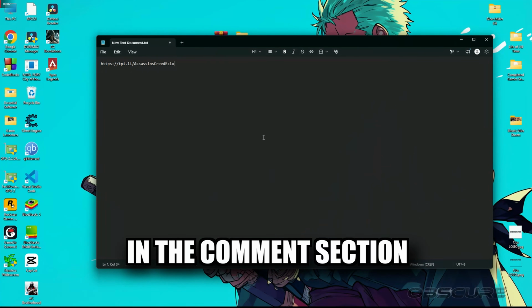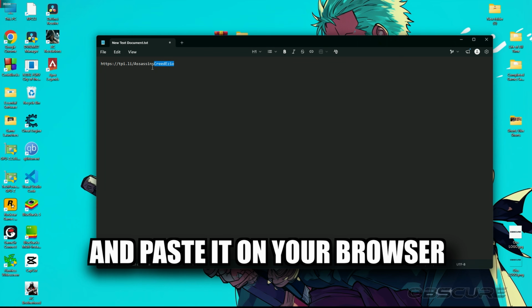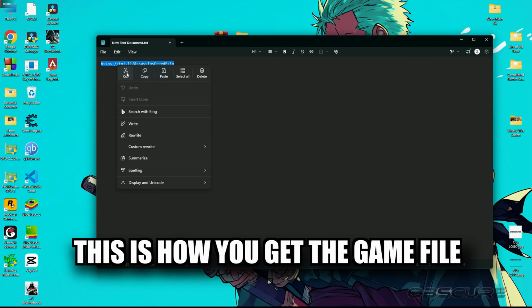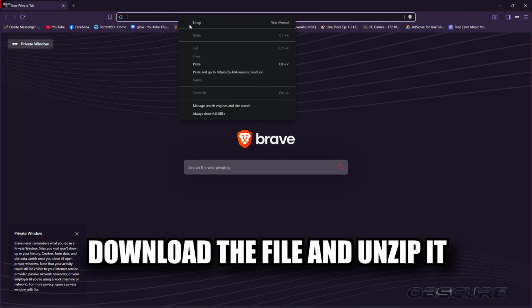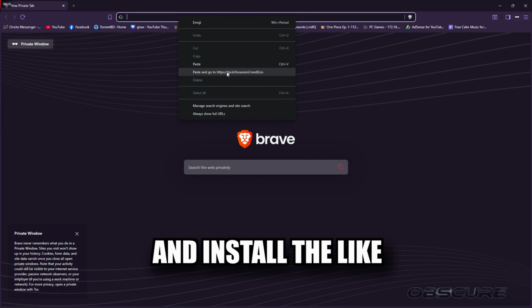I provided the link in the comment section. Copy the link and paste it on your browser. This is how you get the game file. Just do exactly the same as me. Download the file and unzip it, and install it like any other application.